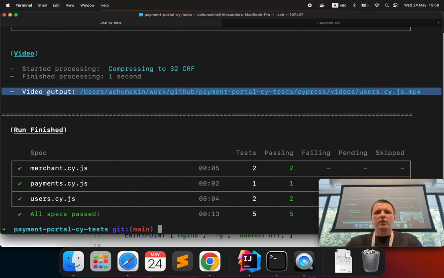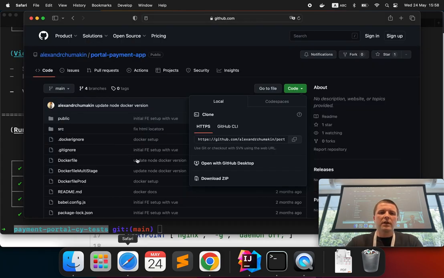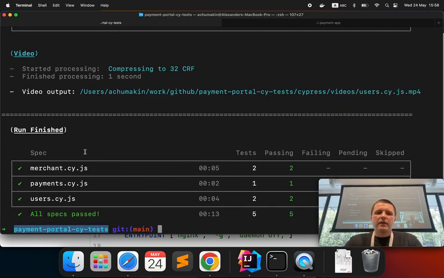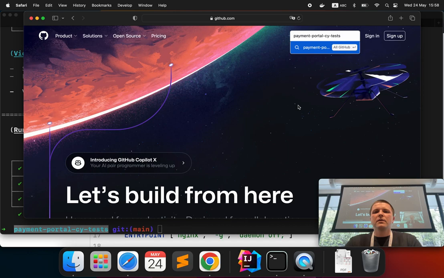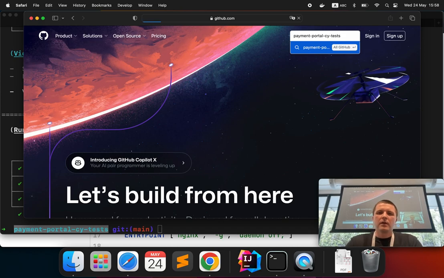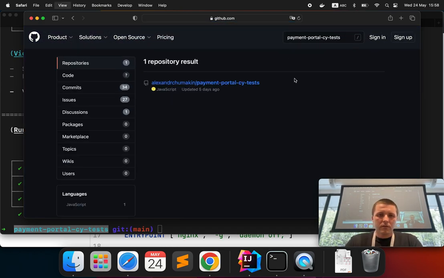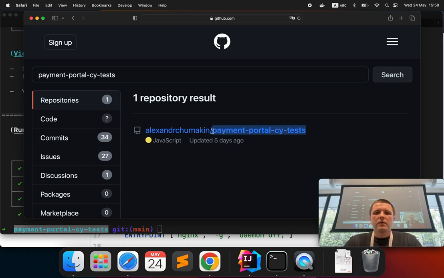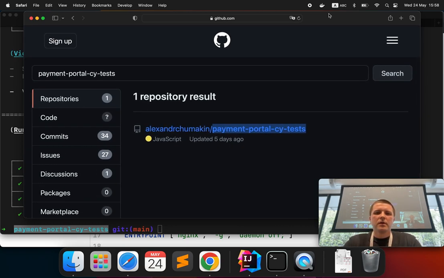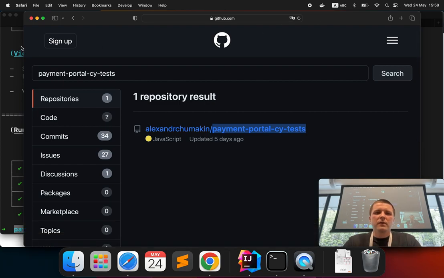So what we'll do now is we'll try to run these tests with the service and make sure it all runs under the same network. So before we continue, please clone another project. If you go to Docker GitHub and in search you look for payment-portal-cy, that stands for Cypress tests. This one. Let's give everybody a minute to find it.